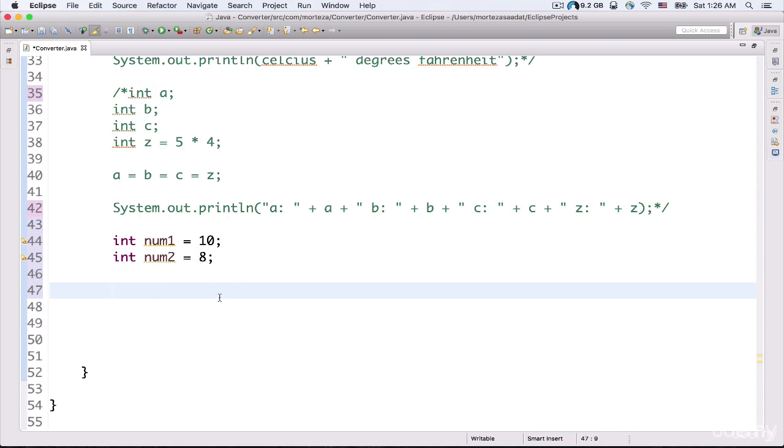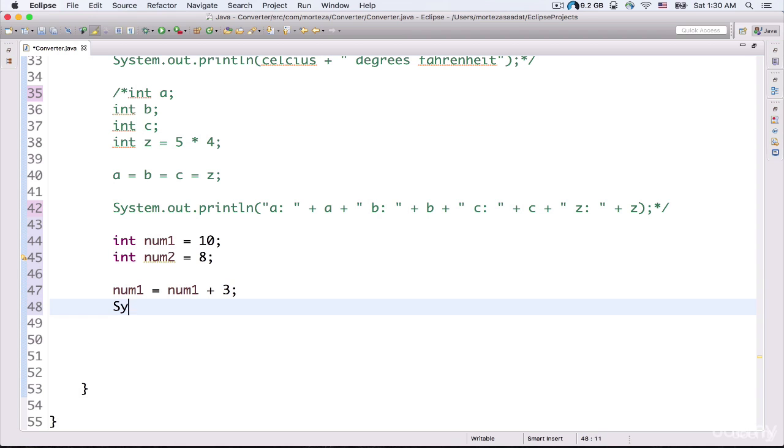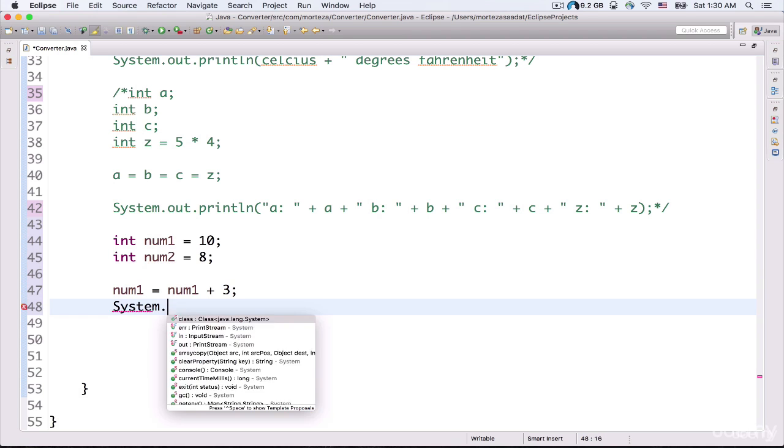Now I want to show you some operators in order to change a variable's value. In the past, when we wanted to add a value to our variable, we would refer to the name of our variable, then put an assignment operator, then refer to the name of our variable again, and then, for example, add a value to it. So let me output the value of this variable to the console.